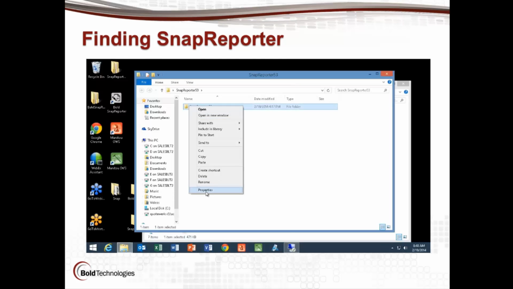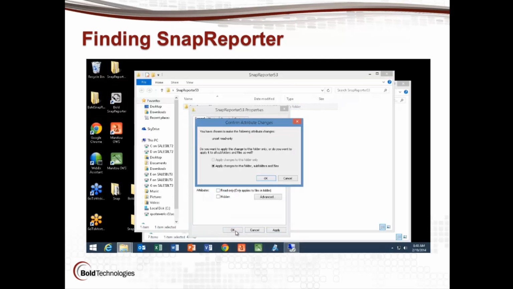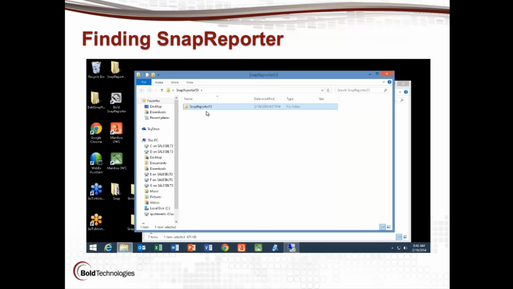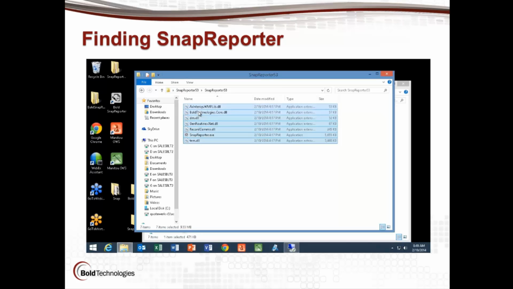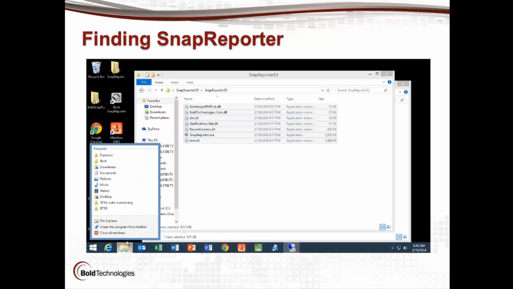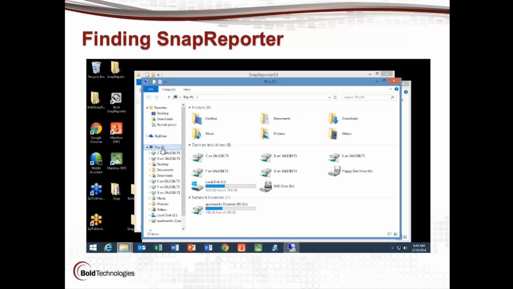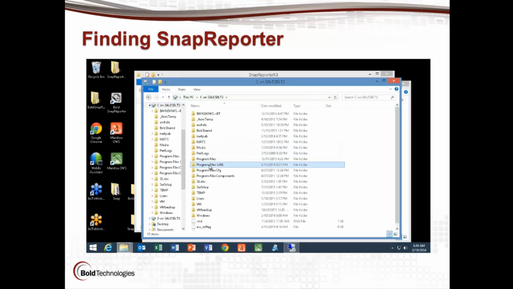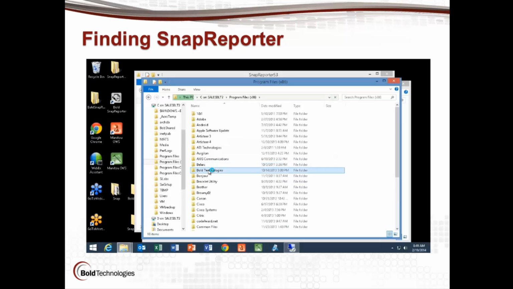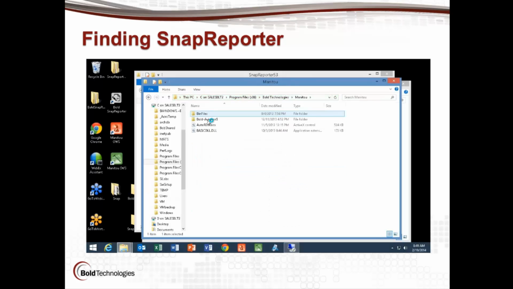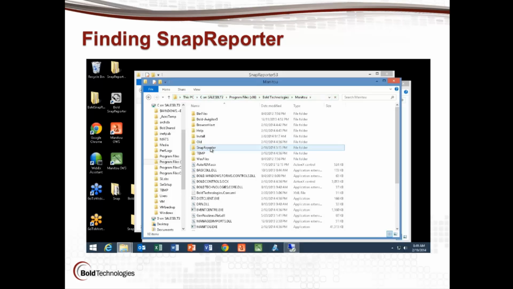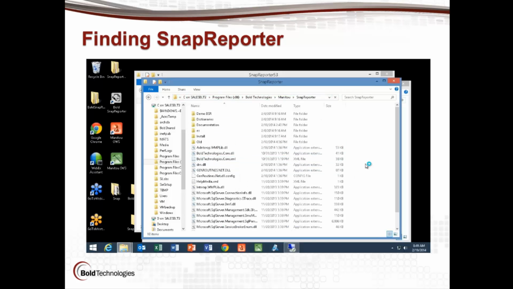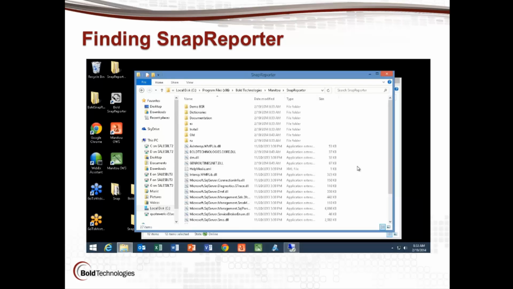Once we've updated to patch 53, we need to apply those executables that we have in the zip file, the new release. So you'll just want to copy those and paste them over the SnapReporter file that you have within the system. So if you go to usually your C, Program Files 86, Bold Technologies, Manitou, and that'll expand here, SnapReporter, and that's where you're going to go ahead then and paste those new executables for that patch 53.